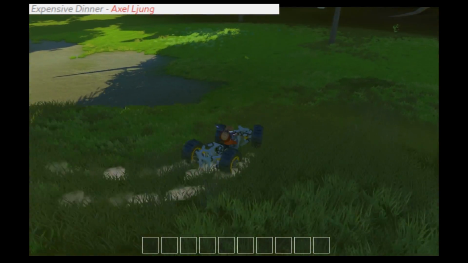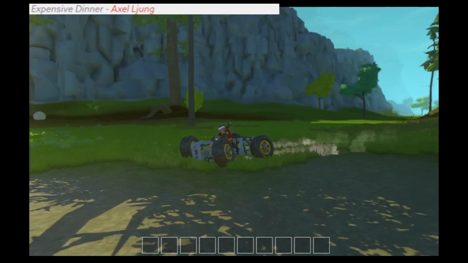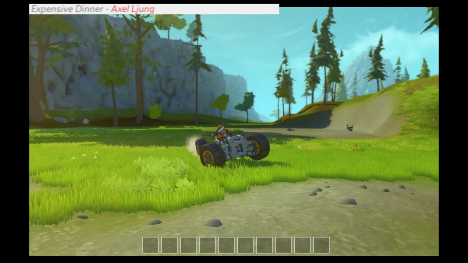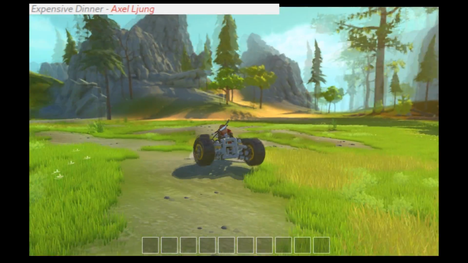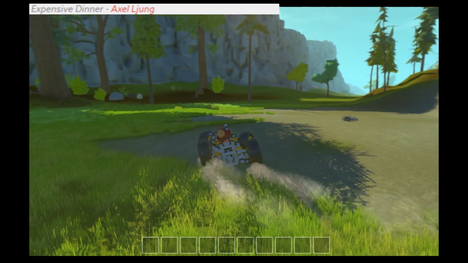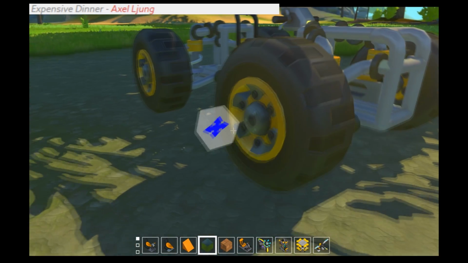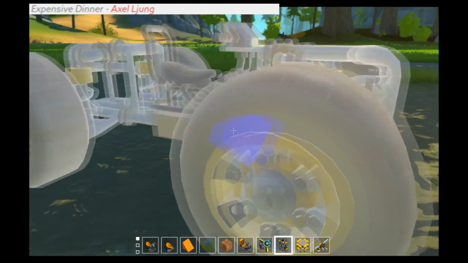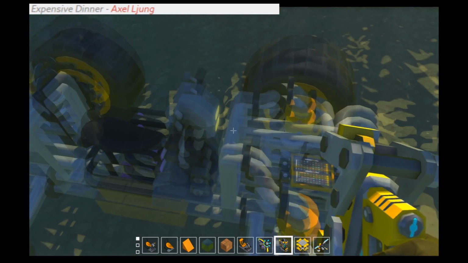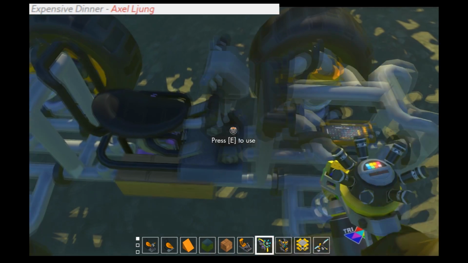However, it turns okay if you let off the throttle. It's good enough for just quickly getting around. Half hour already? Oh my god. Okay.